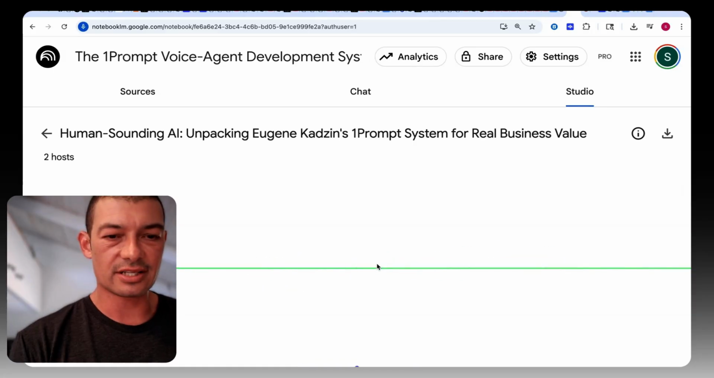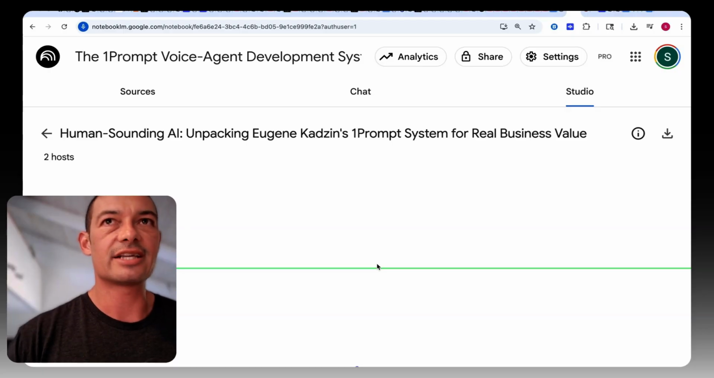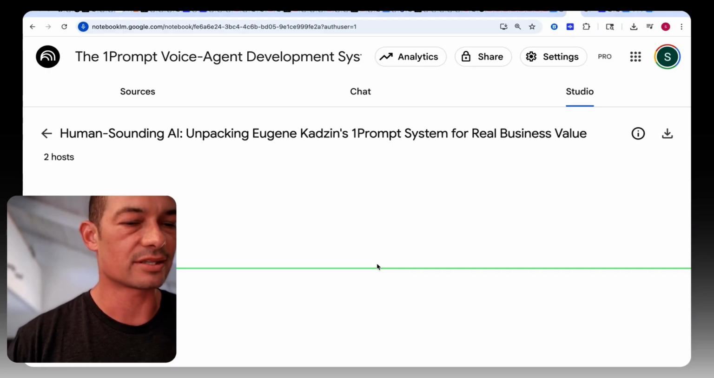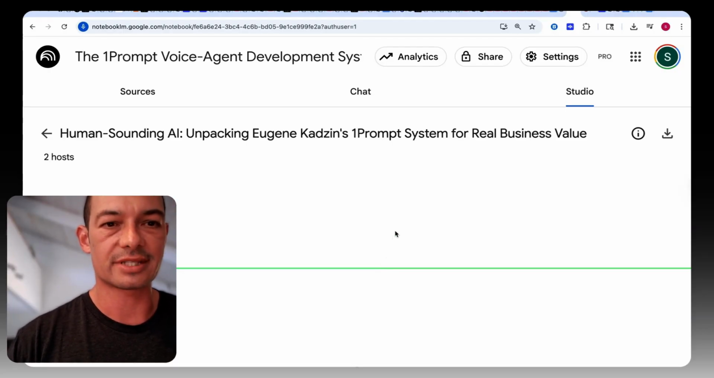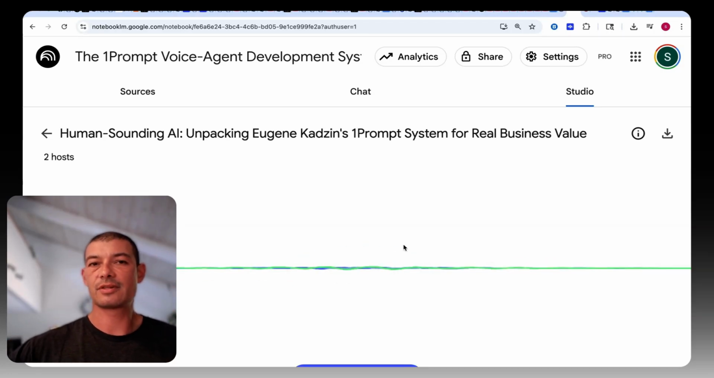Yeah. Can you guys just get into the details, the heart of the matter? And in fact, tell me, what are the main pain points that this system, this 1prompt system that Eugene Kadzin created? So let's unpack those core pain points this system addresses for businesses.